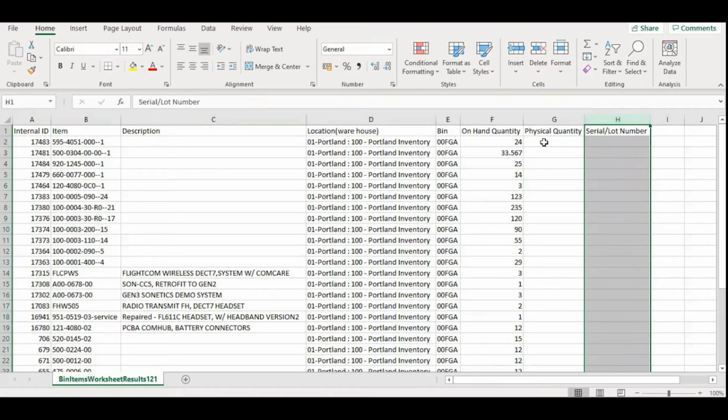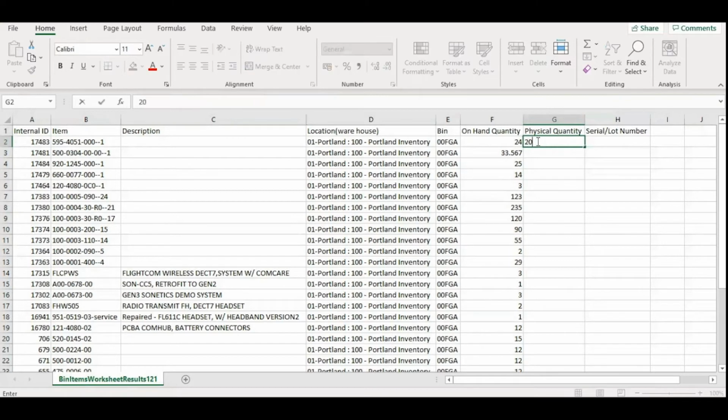We need to enter the physical quantity we have in our physical inventory in the physical quantity column. If the item uses serial numbers or lot numbers, then we need to enter those values in the serial or lot number column. If the item is a serial numbered item, then we need to enter the sum of the serial numbers that we have entered in the physical quantity. For example, if we have entered 2 serial numbers in the serial or lot number column, then we need to enter 2 in the physical quantity as well.